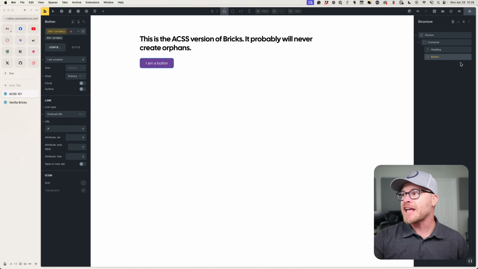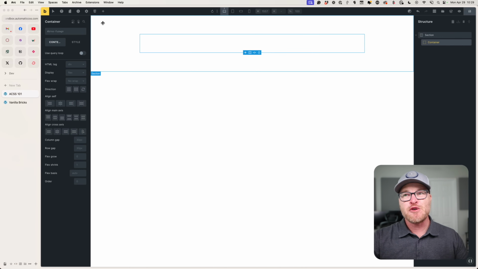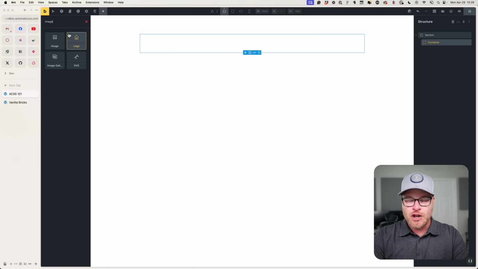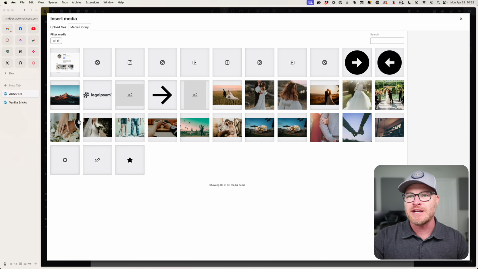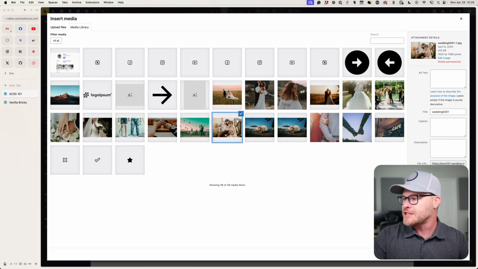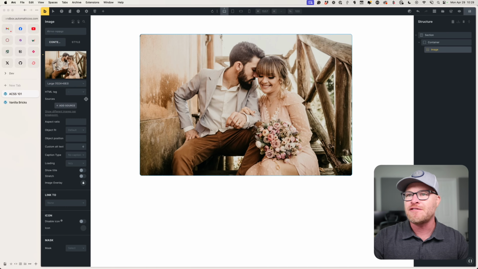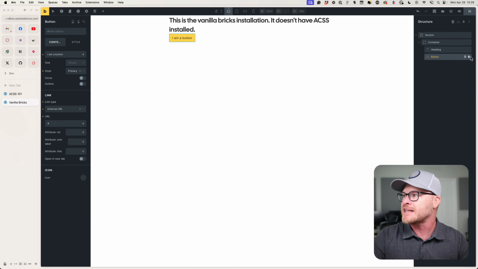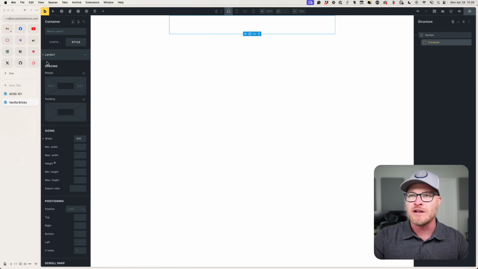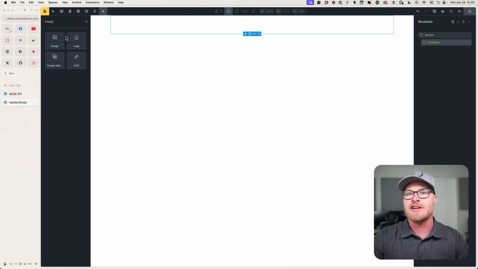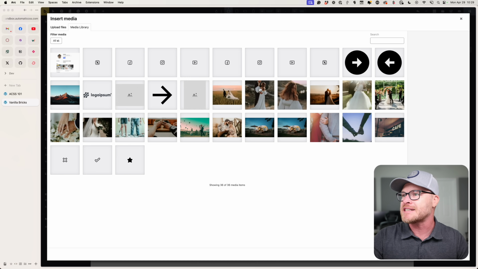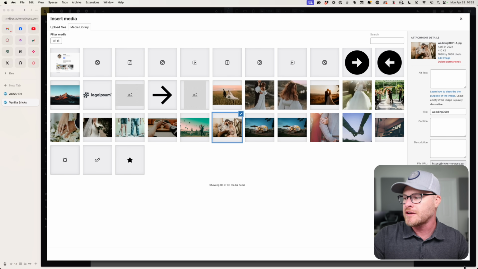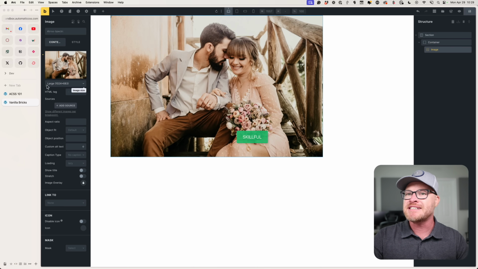All right, the next thing I want to look at is image handling. Now, if you have an eye for detail, you probably saw this happening earlier. I'm going to go ahead and throw an image in here. Let's use this couple again. We'll put them in. Fantastic. I'm going to go to the vanilla Bricks installation and let's take the default width off of there and let's throw an image in here as well. And I'm going to throw in essentially the exact same image so that we have a one-to-one comparison. I'm going to save.